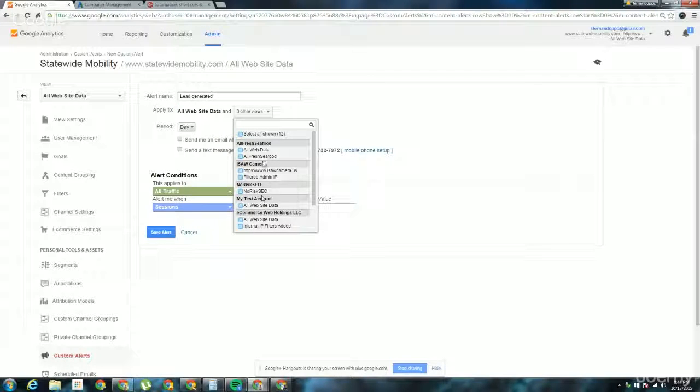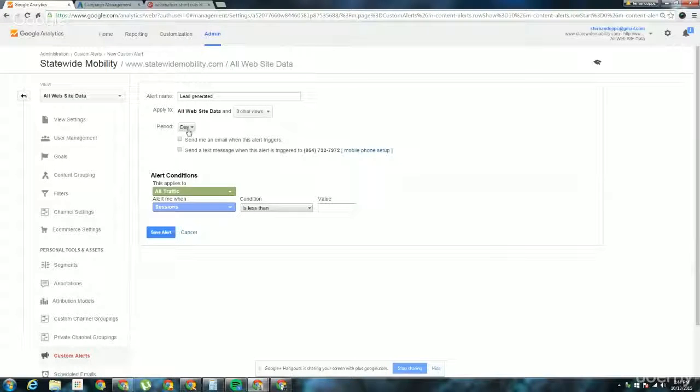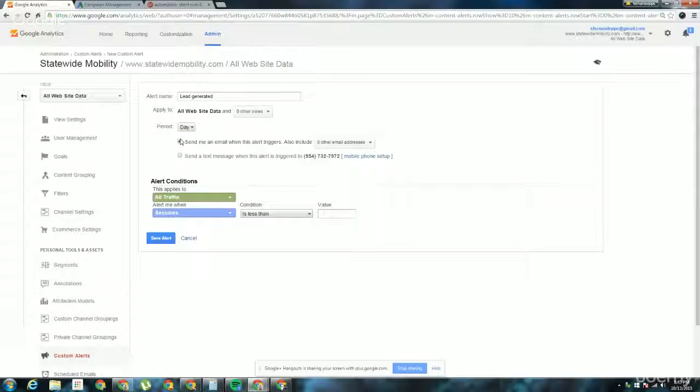You can apply it to other accounts and views within the other accounts by selecting from the drop down here, if you have multiple Google Analytics accounts. Choose the period, which is going to be daily, and send me an email basically means you're going to send an email when the alert triggers, or send a text message, or you can choose to do both.